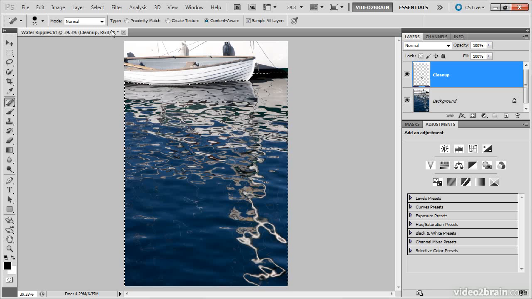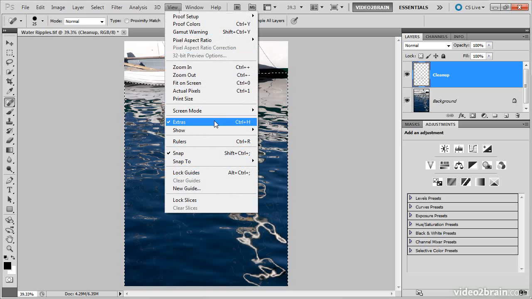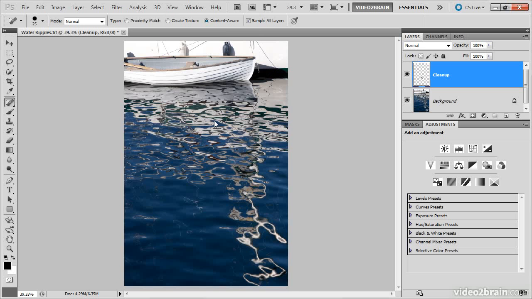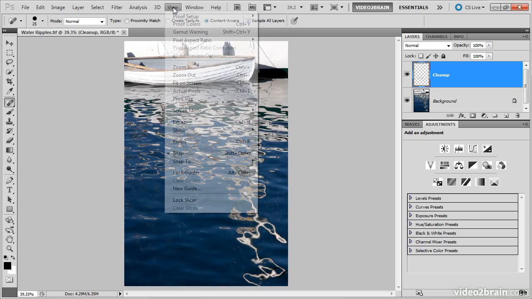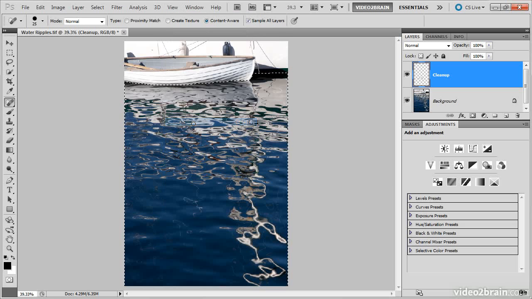Of course, in some cases, when I'm working on a selection, it gets to be a little bit distracting, and so I might prefer to hide the selection from view. To do so, I can choose View Extras from the menu to turn off the extras, which include selections. To bring it back, all I need to do is choose View Extras once again.